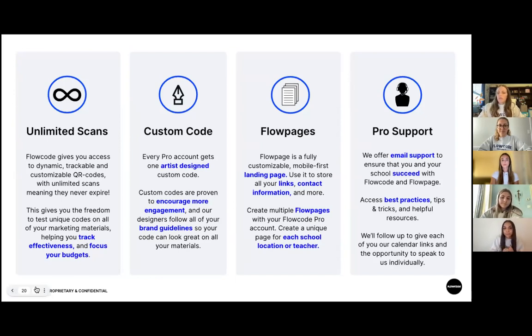Also with the Pro and the Pro Plus plan, I'm sure you guys have noticed by now, there were some beautifully designed codes on these slides, and that service is actually factored into the Pro and Pro Plus plan. You'll have an in-house artist design a flow code for you and your brand, and then you can put that beautifully branded code out into the world.